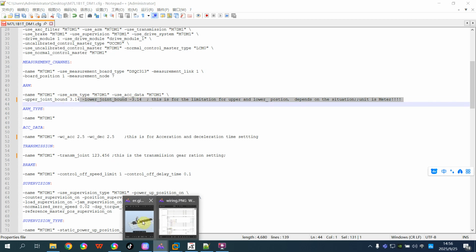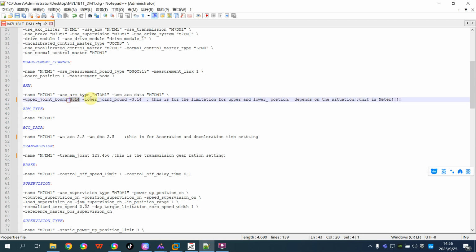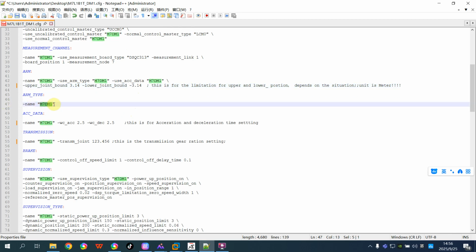And in the linear axis, you also have the original position. So original position, upper position, and lower position: these are 3 parameters you have to pay attention to. The original position I'm going to introduce later. So this is the lower limit, upper limit, you have the concept. You type the specific value according to your situation. And arm type, you just type the name.